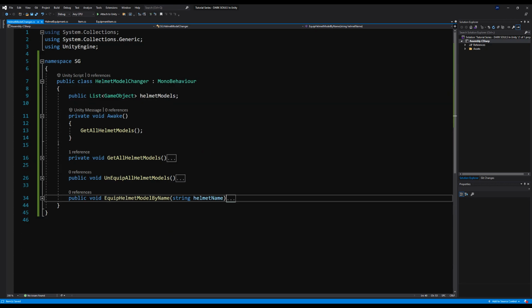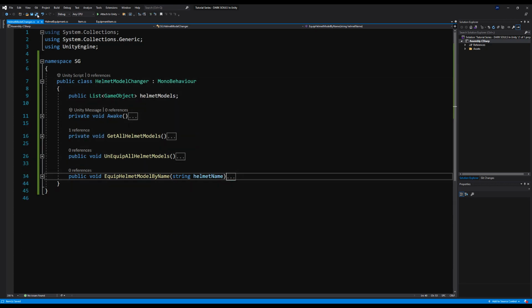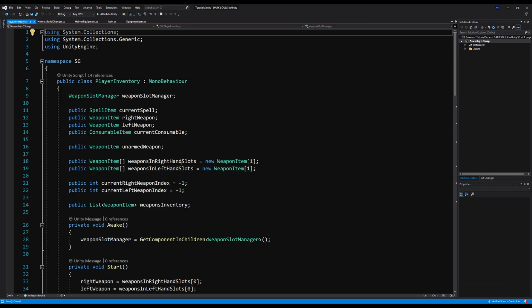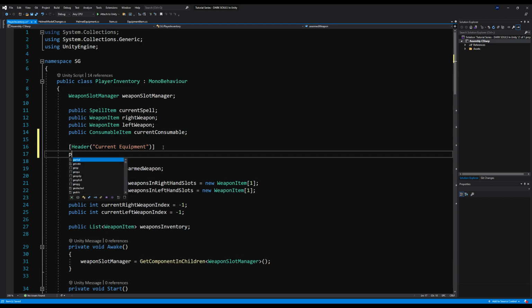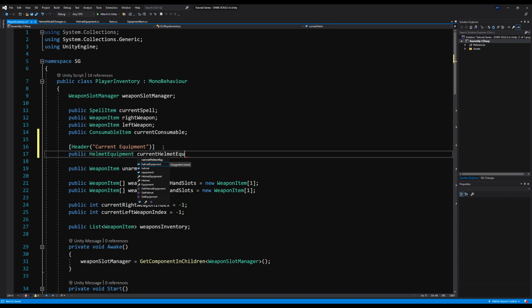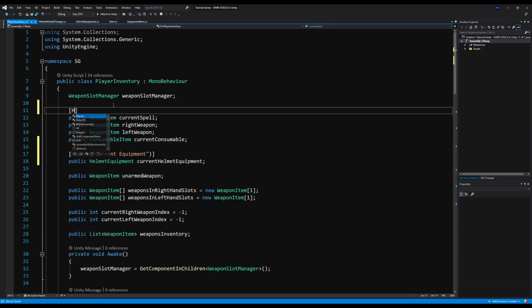Okay, now if we start the game, we should actually have no helmet equipped. We'll be headless. So before we do that, let's go over here to the player inventory. And what I'm going to do is create a header, and I'm going to say current equipment. So this will be like your helmet, your chest plate, your plate legs and your gloves, etc. This is the four equipment slots. We're going to say public HelmetEquipment currentHelmetEquipment. And for now, that's fine. And over here, I'm just going to say header quick slots. Just going to keep this a bit neat and organized.